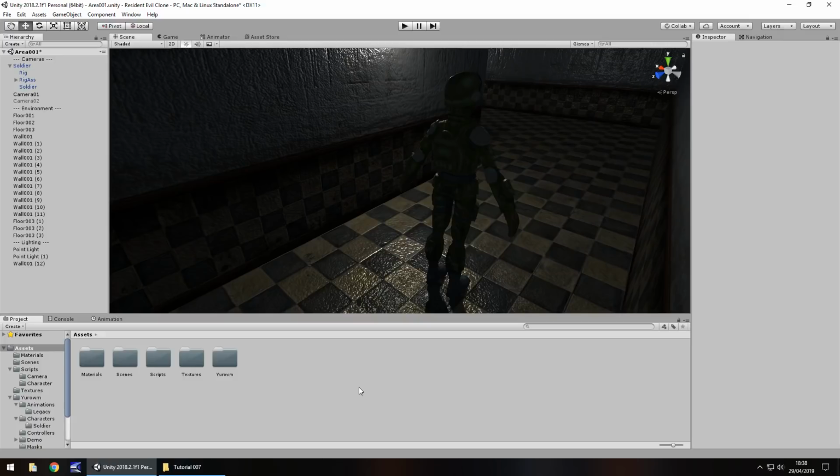Episode 7. In this tutorial we're going to make sure we have our triggers working correctly to switch between the cameras, and we're also going to basically stop our guy from walking through walls with a tiny little bit of physics.